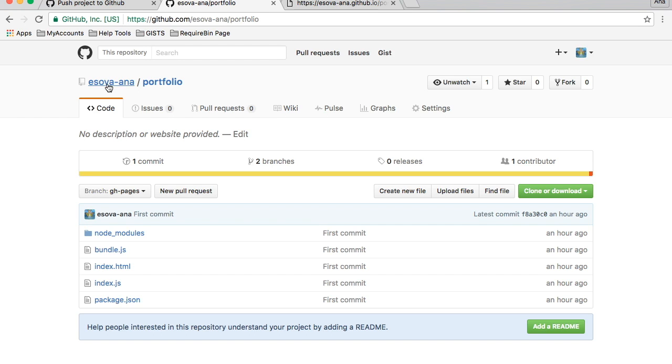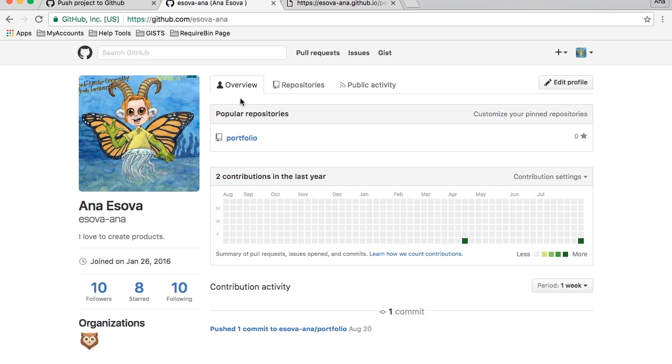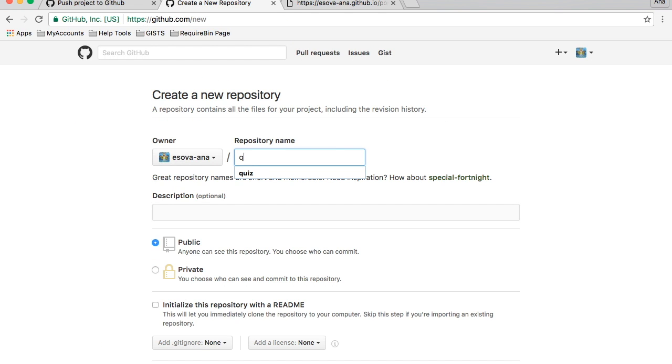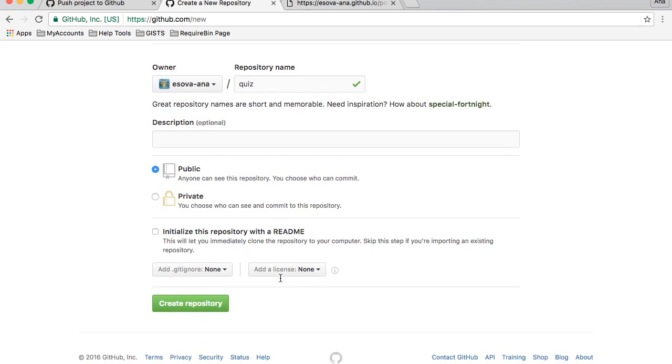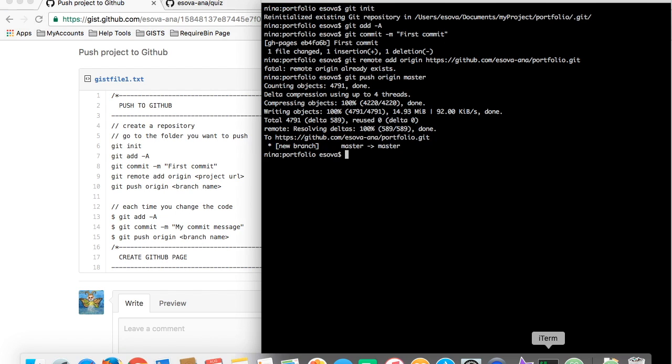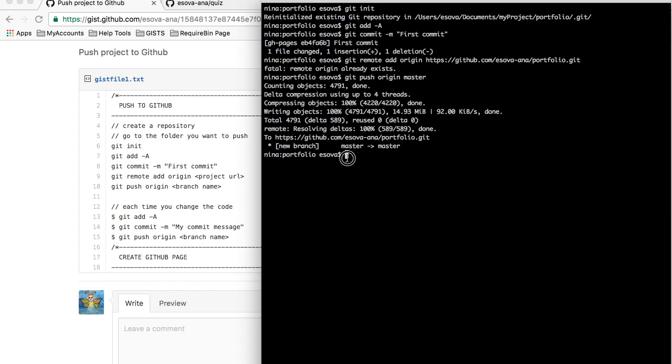So remember, we go to our repositories, click new, call this repository quiz, click create, and now we will follow the recipe again. So we go to the terminal, we have to switch to the quiz. Now we're in portfolio, so we go back, and now we go to quiz. So we are now inside of the quiz.